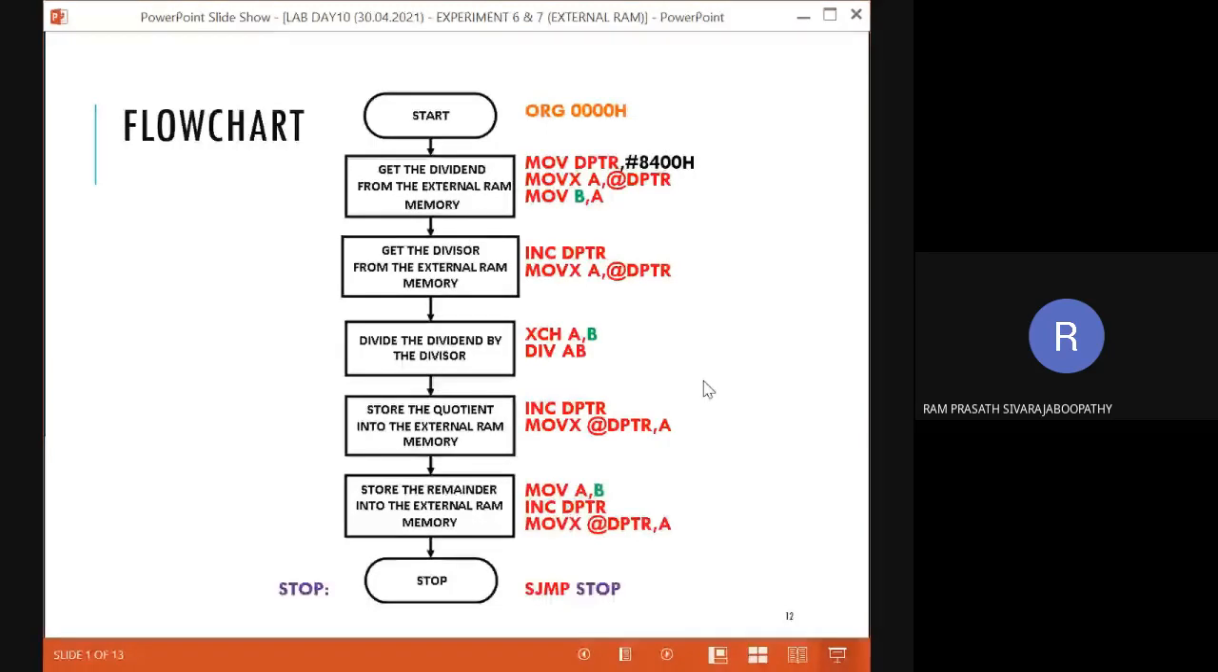We are changing the multiplication program. What are the two things? You have to introduce one instruction, XCH A comma B. Then for performing division, we change it to DIV AB. That's it. So that's all about all the programs.